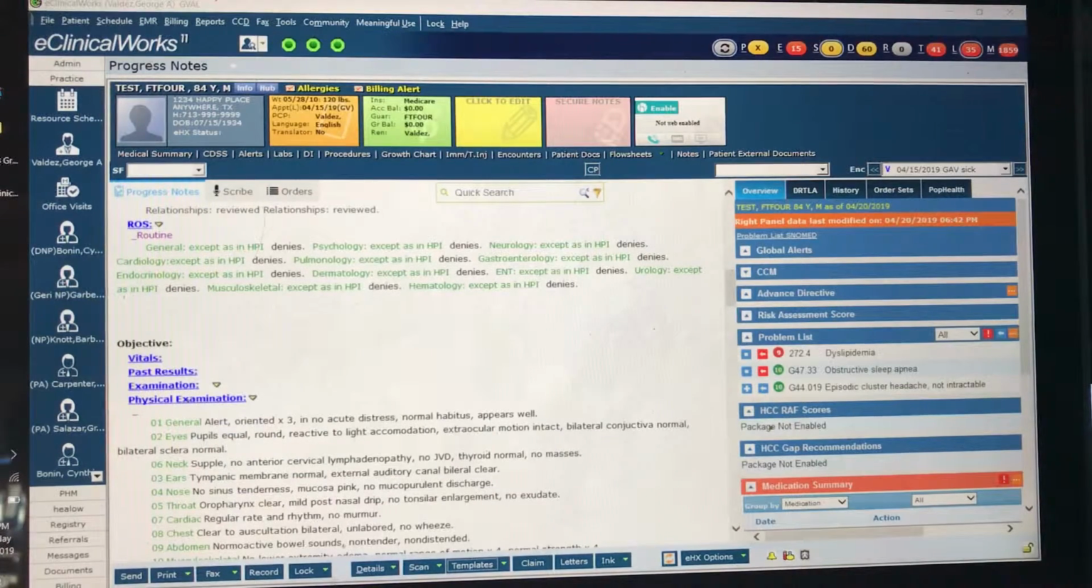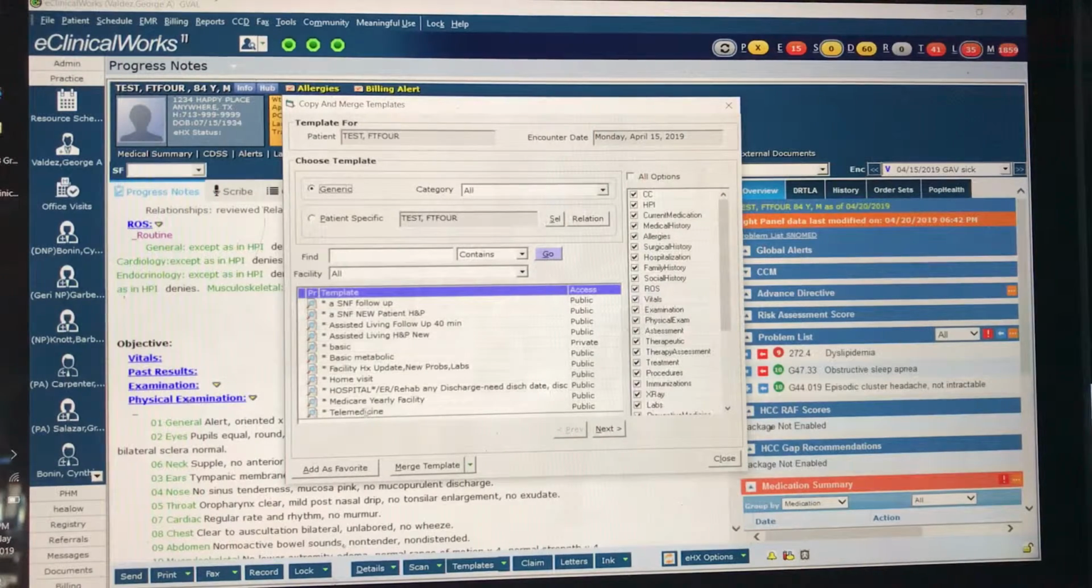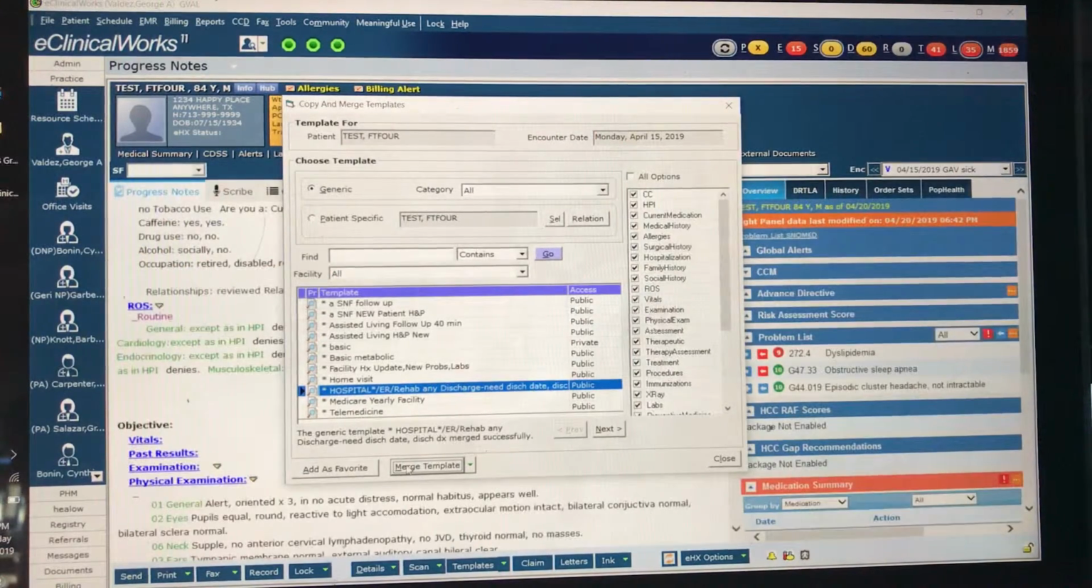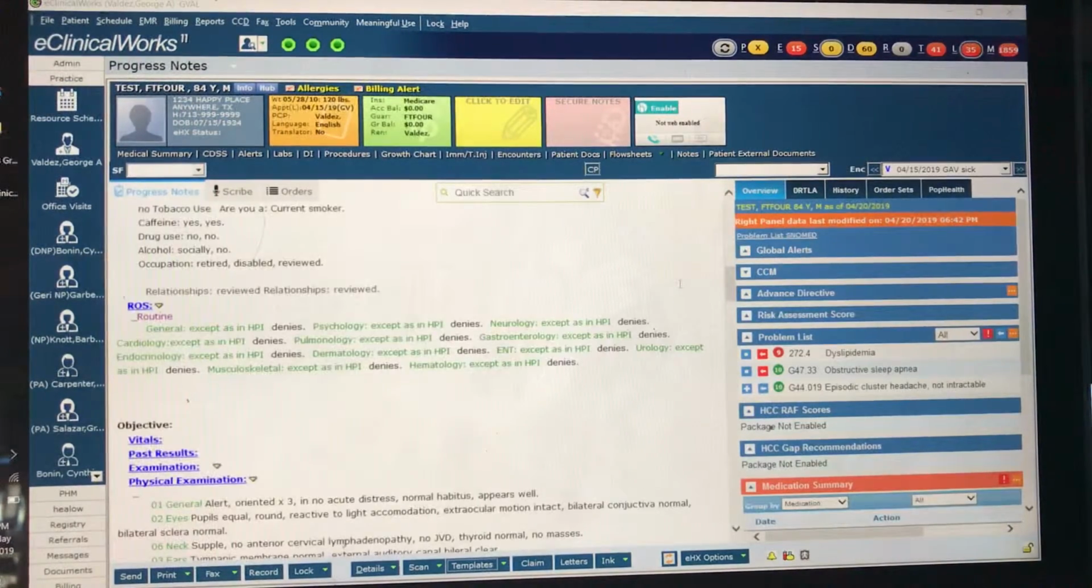Now this person is here for a hospital follow-up visit, so we have a template for that. We go from patient specific up to generic, and we go to hospital, ER, rehab, any discharge needs discharge date. So we'll merge that. We don't copy it because we want to keep all the old information. This is just specific to hospital follow-up.